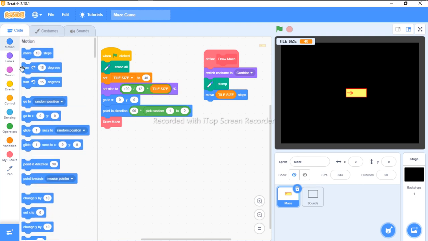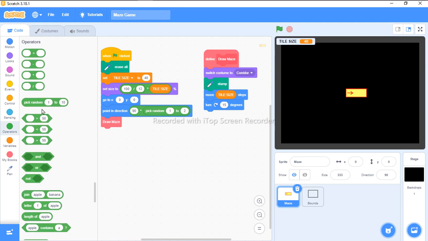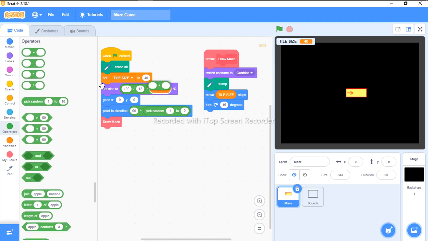And then we go to our motion and pick a turn right block. We're going to put this one, turn right 15 degrees, and we go to our operators and do another multiplication. So 90. What we just need is to duplicate this, the same thing over here.